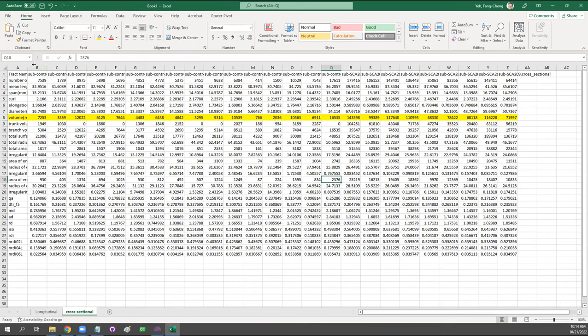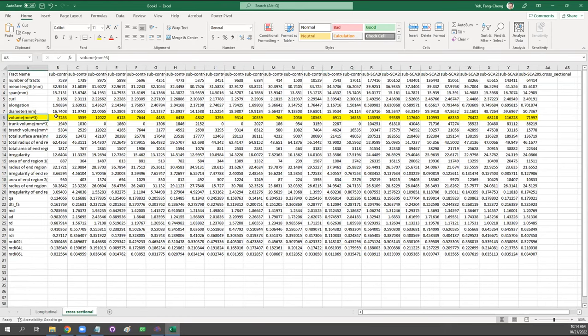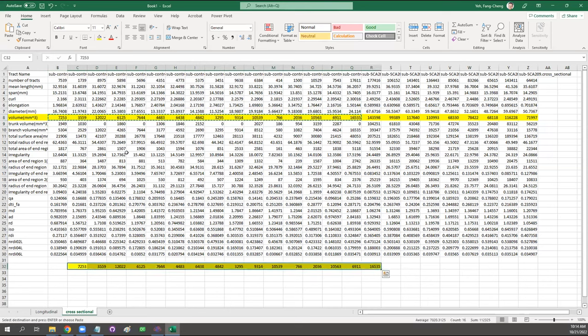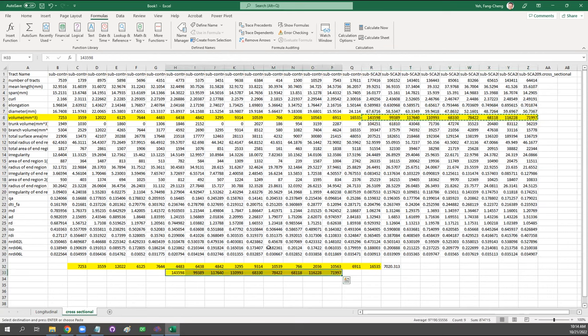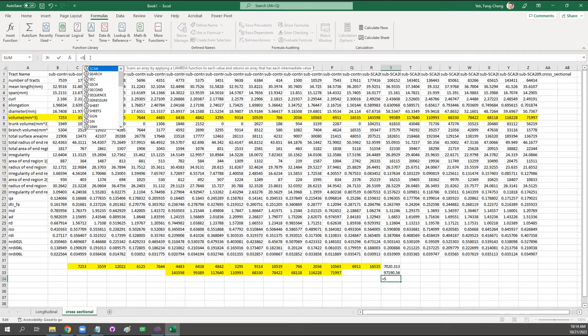So here, just repeat the same. We pull up the volume of the control findings, and what you can do is calculate the average. This will be the expected volume generated by a cross-sectional comparison. Similarly, we do the same for this one. And then the ratio between these two will be the FDR. So we can have a quick computation here.